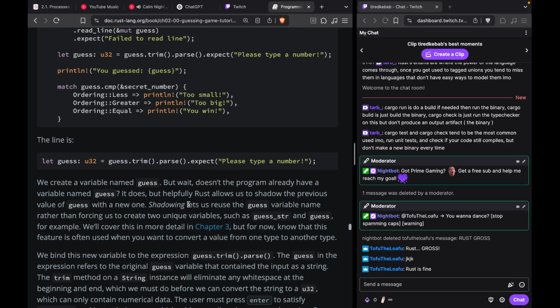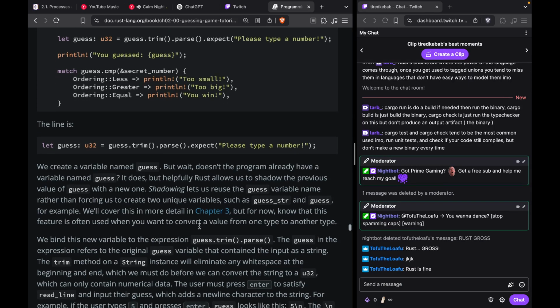It does, but helpfully, Rust allows us to shadow the previous value of guess with a new one. Shadowing lets us reuse the guess variable name rather than forcing us to create two unique variables such as guess_string and guess. We'll cover this in more detail in chapter 3, but for now, know that this feature is often used when you want to convert a value from one type to another type.